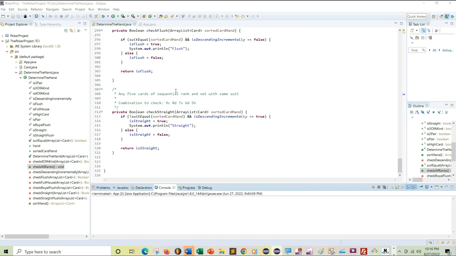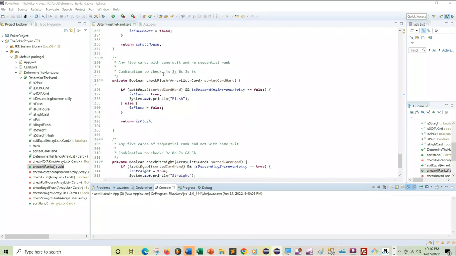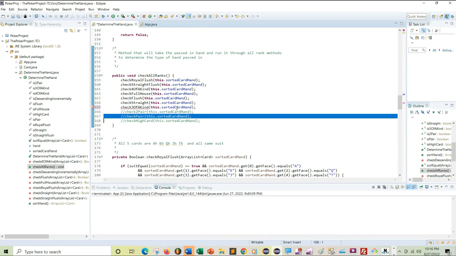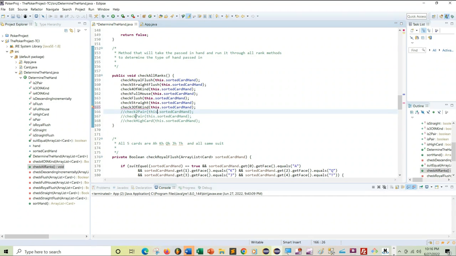All right, guys, so the next thing we're going to do is jump right into the 3 of a kind method. So what we're going to do is, first of all, scroll up to check all ranks. And as you can see, I have this method. I'm going to uncomment check 3 of a kind. I also want to let you guys know I added this check pair method. I realized that it was not a method that was added, so I just added it here.